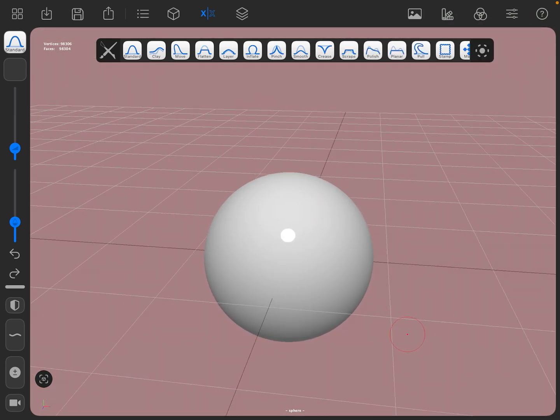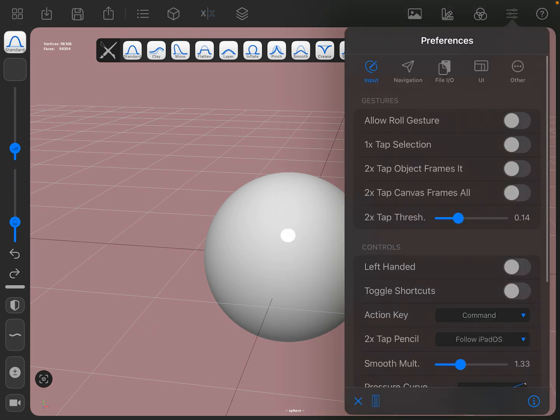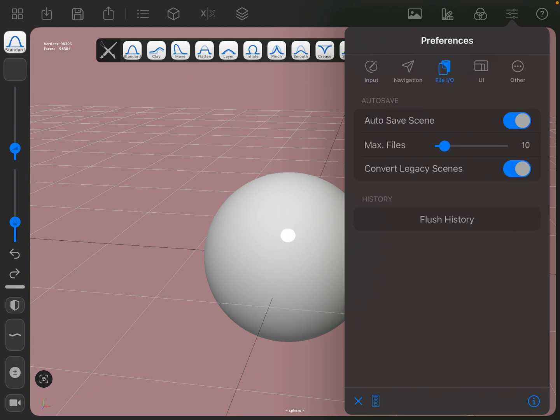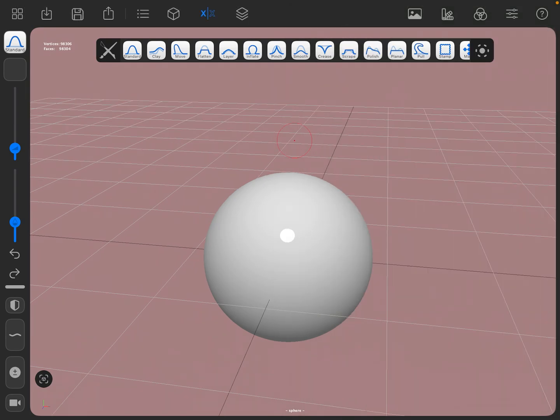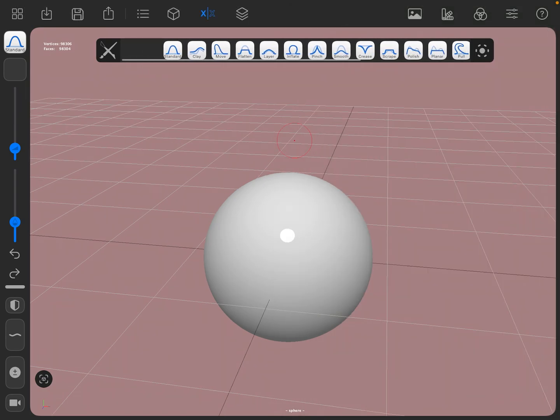The next slider over, it's these 3 slider buttons, is the preferences. You don't need to change any of your preferences right now. What you really need to worry about with them is the file I/O, and just making sure auto save scene is on. That way if your app crashes or you close it, it'll save what you had automatically. Lifesaver.